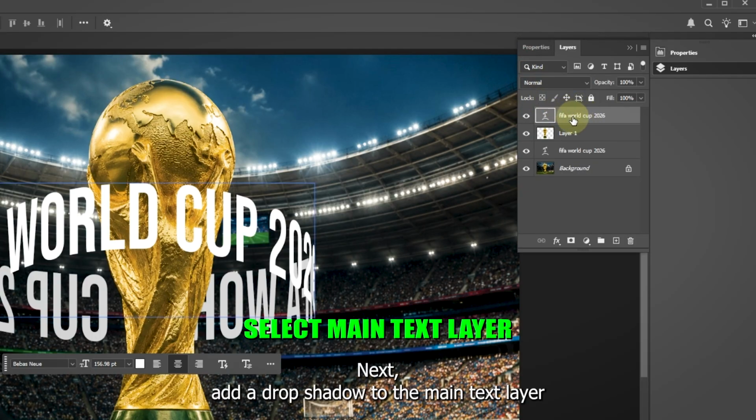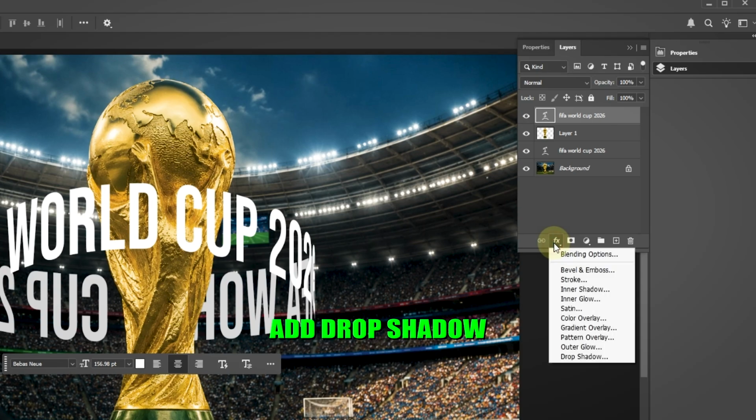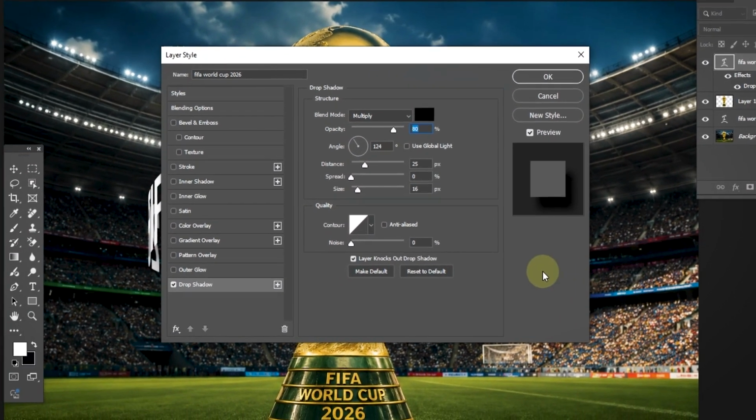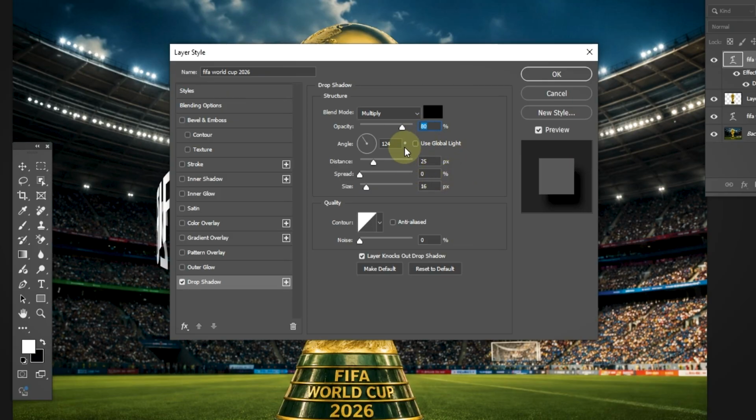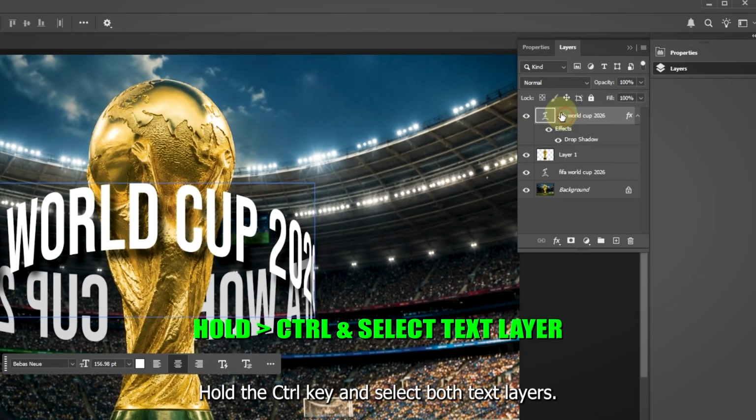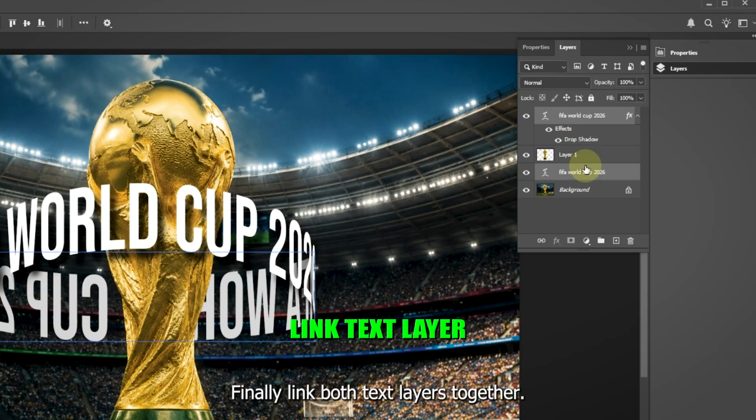Next, add a drop shadow to the main text layer. Hold the Ctrl key and select both text layers. Finally, link both text layers together.